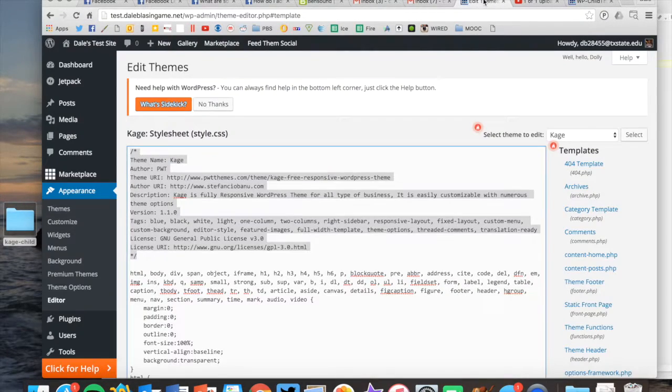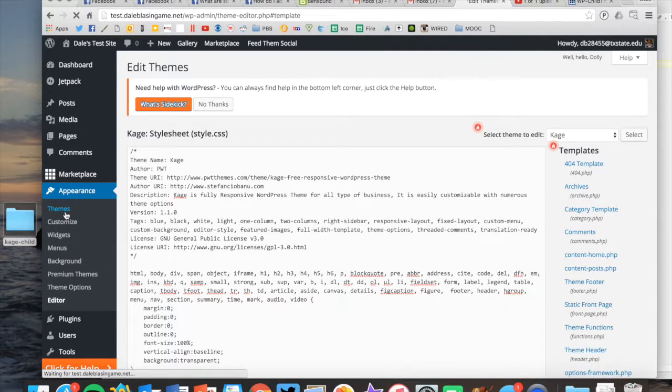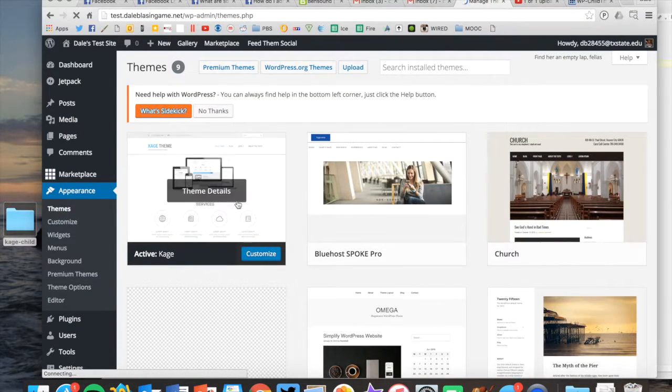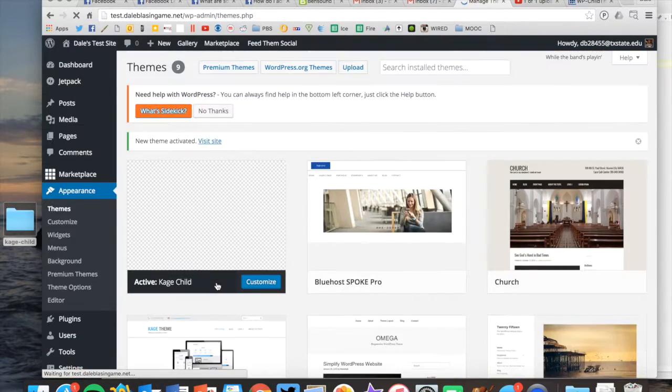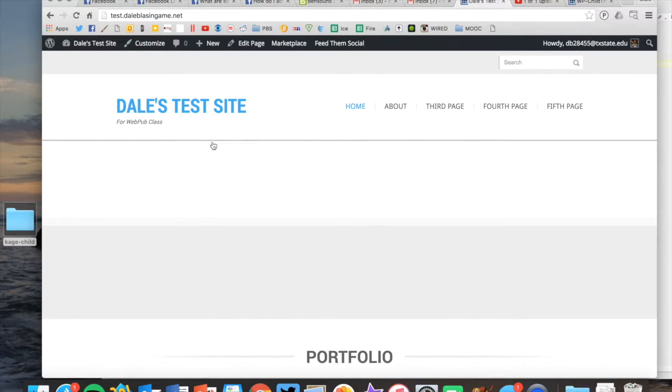Now I can go back to my appearance and themes, and if everything works correctly, here it is right here. I now have my child theme ready. So if I go ahead and click activate, nothing should have changed because it's still the same theme. It's just I'll be working off a custom CSS now that won't affect any of the author's updates or anything like that.